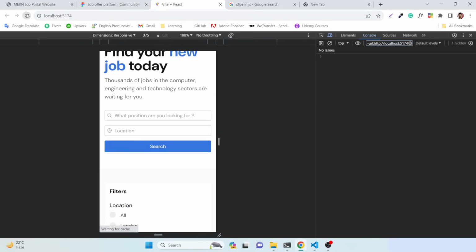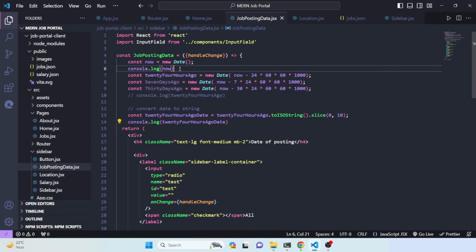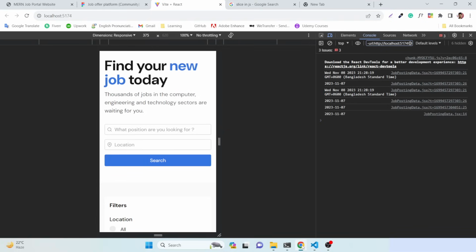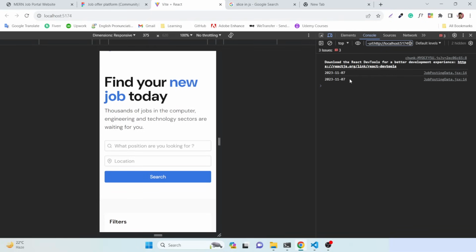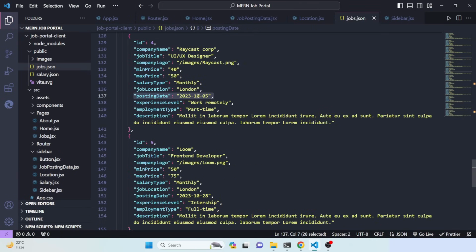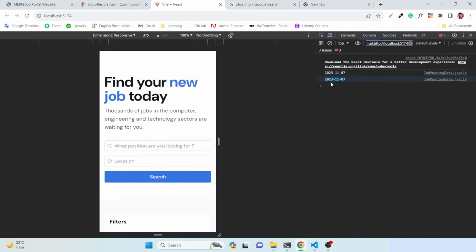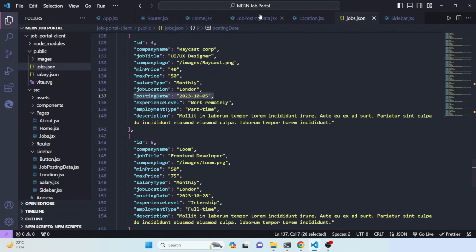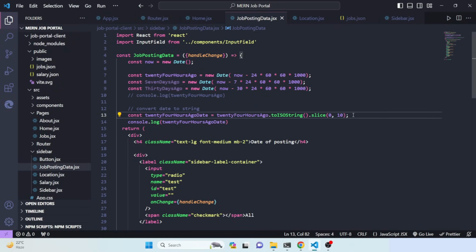Okay, so refresh it. Now let me comment out this one, we want to get just the last one. Refresh it, now you can see this is the last 24 hours, so it's 7th November. We're getting data similar to these. Actually you can see year, month, date, and this is year, month, date. So the format is the same. Okay, then it's easy, we have to convert for the other stuff.